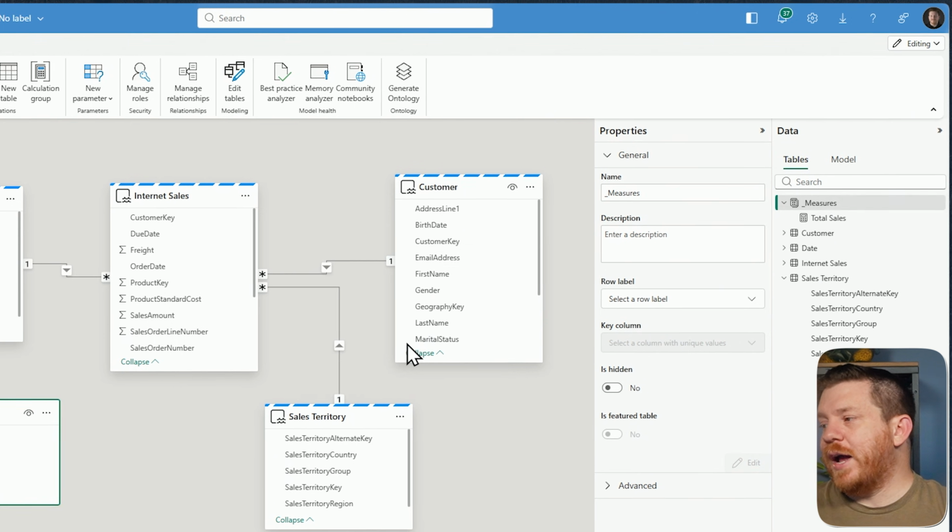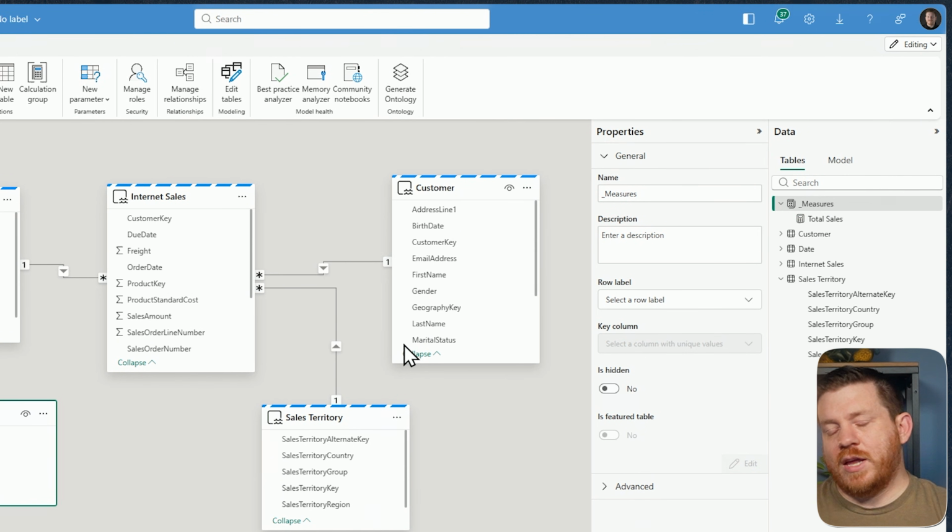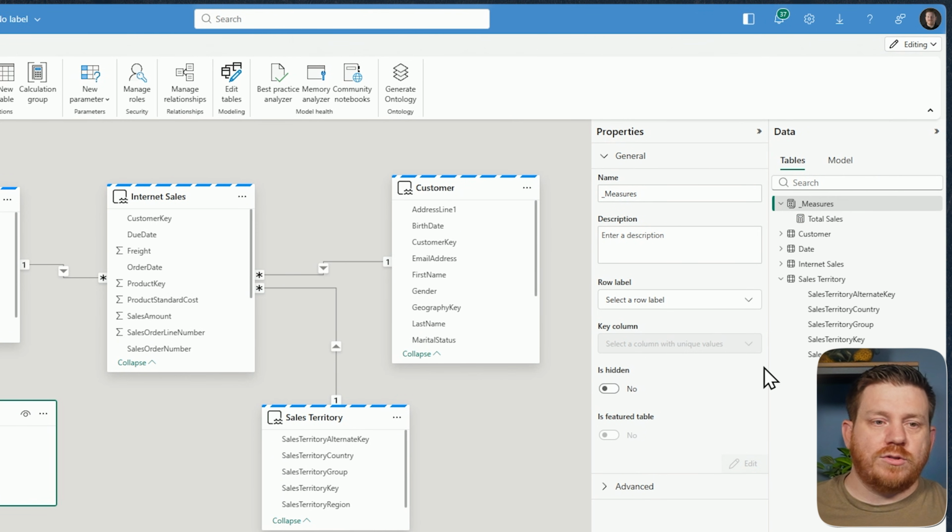And you're going to notice the icon of the measures repository just changed. Now it's a stack of calculators. So that's what a measures repository looks like in Power BI and Fabric semantic models.